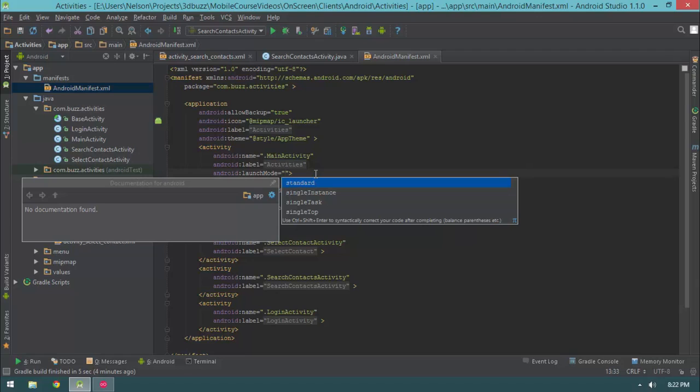Okay, let's just go top to bottom. Single instance. What does this do? Single instance means this activity is going to be the only activity in the entire task at all. What does that mean? Well, that means any activity launched from this activity is going to be placed in a new task. So a single instance is not particularly interesting.